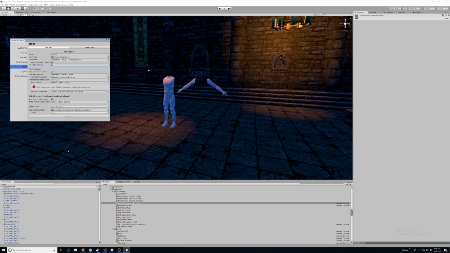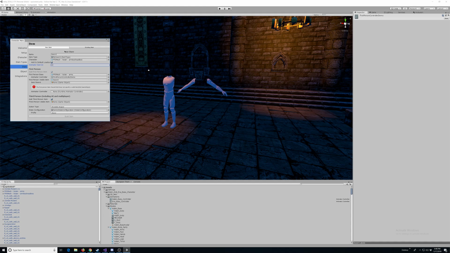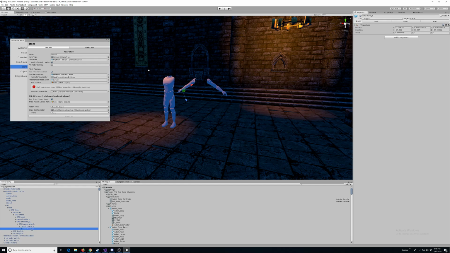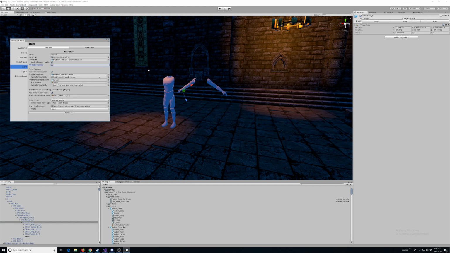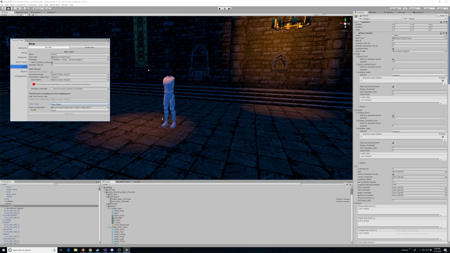So there's that item parent. I go and I set the item parent to the right hand and add item slot. And then no animator controller, no third person items because I don't care about that for me. Melee weapon, I'm not touching the profile. Build item.